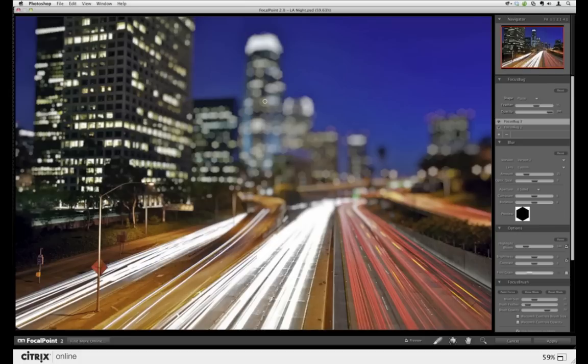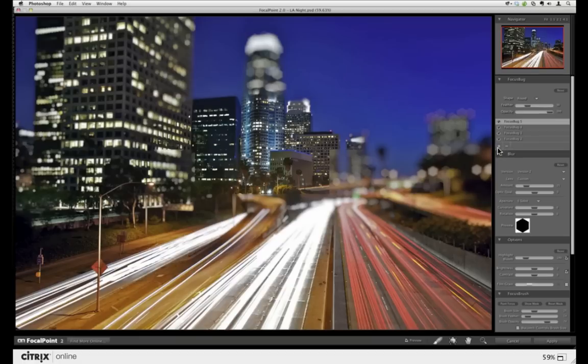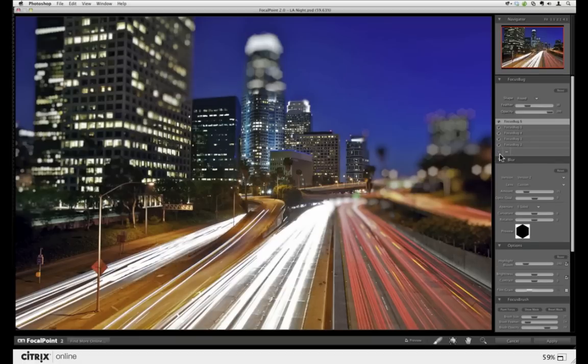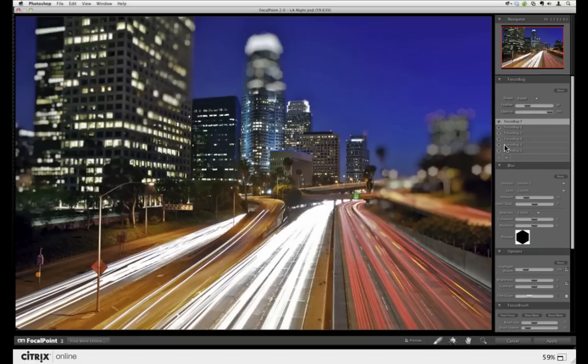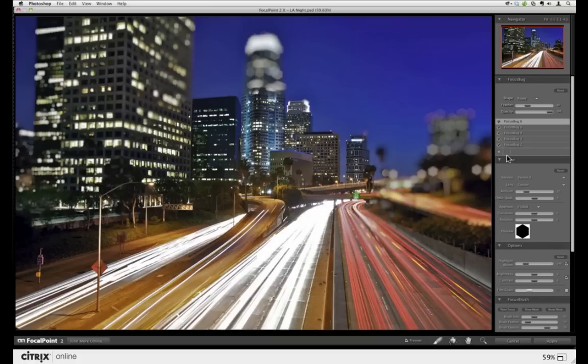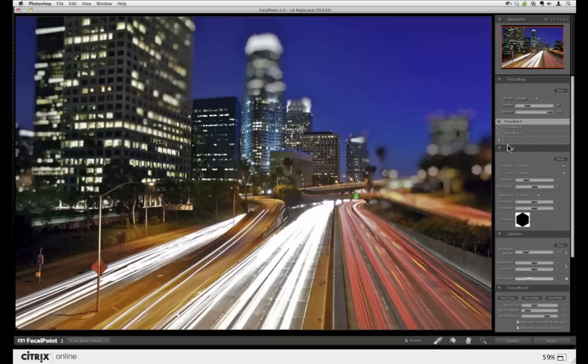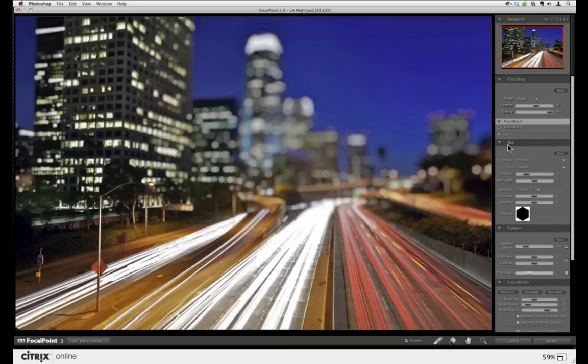You can keep adding. Let me see how many bugs. I want to say it's either 6 or 8. So we have 2, 3, 4, 5, 6 bugs. Yeah, you can have a maximum of 6 bugs at once. And if you want to remove them, just hit the minus button. 1, 2, 3, 4. There you go. That's how you would use multiple bugs.